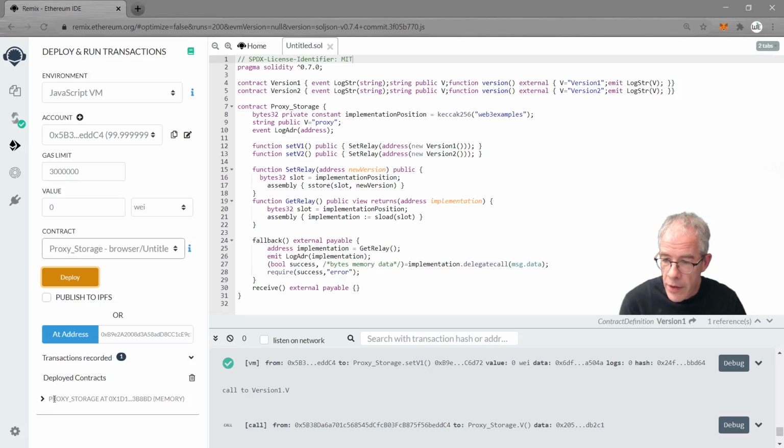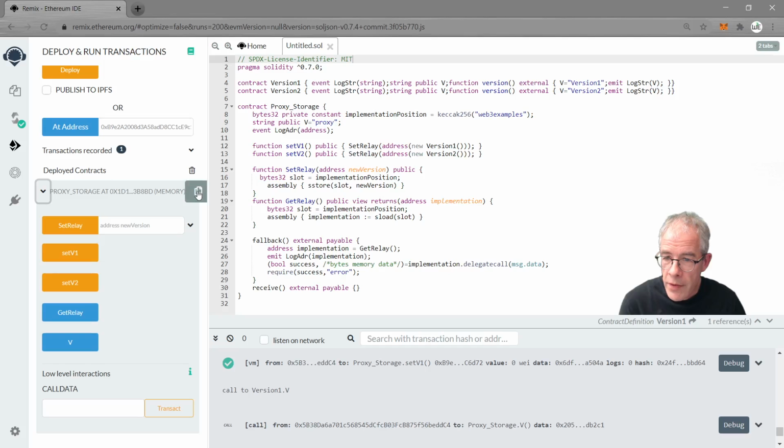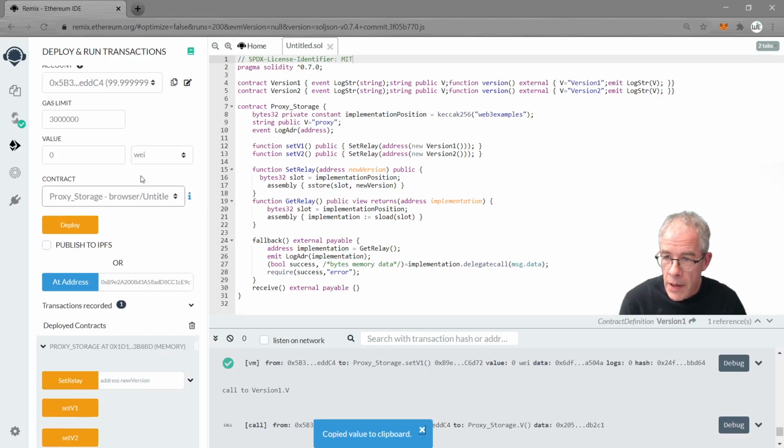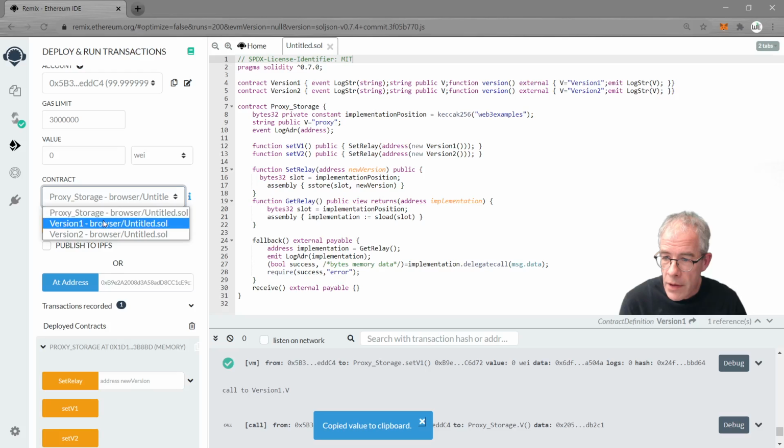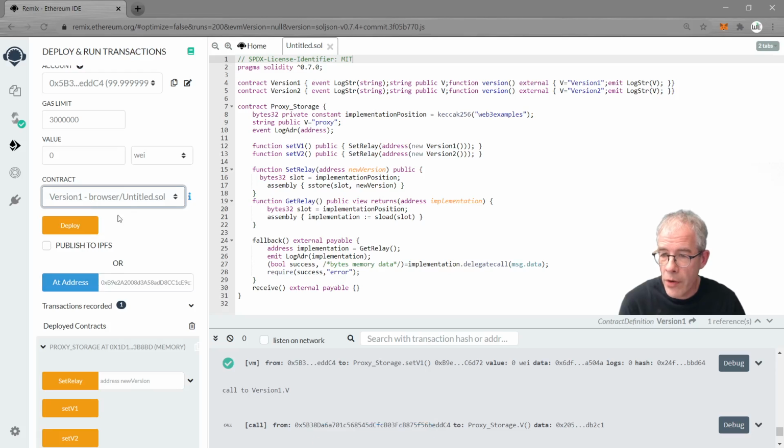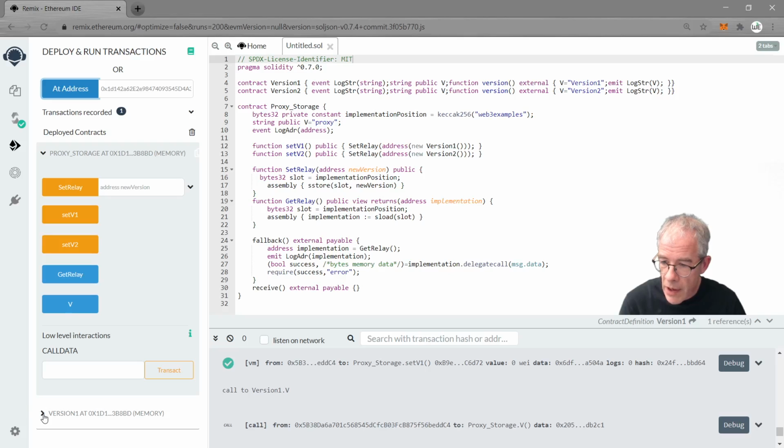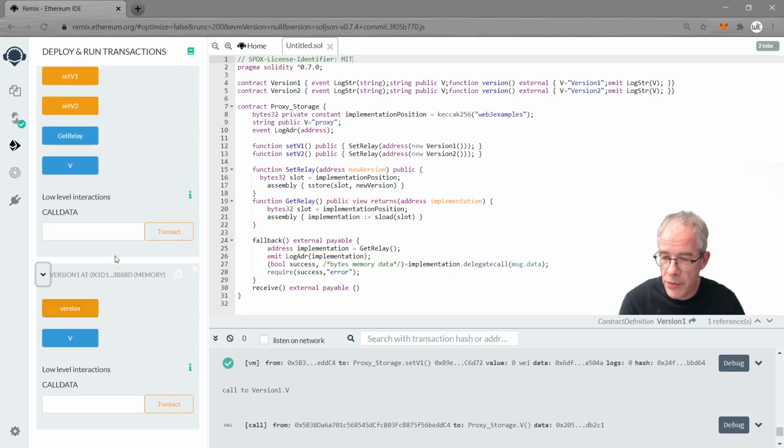So that's the outside interface. And then we're going to take that address and say that contract version 1 is deployed at that address. So in Remix we do that like this. We take this contract and say it's deployed at this address. And now over here you see the interface of that contract.